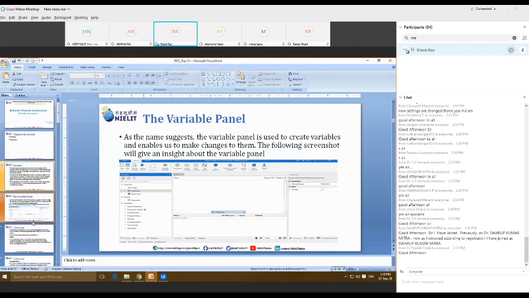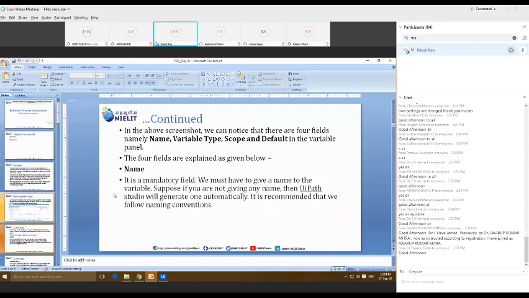In the above screenshot, we have noticed that there are 4 different types of fields, and those fields are namely name field, variable type, scope, and default. So I'm going to discuss these fields one by one.